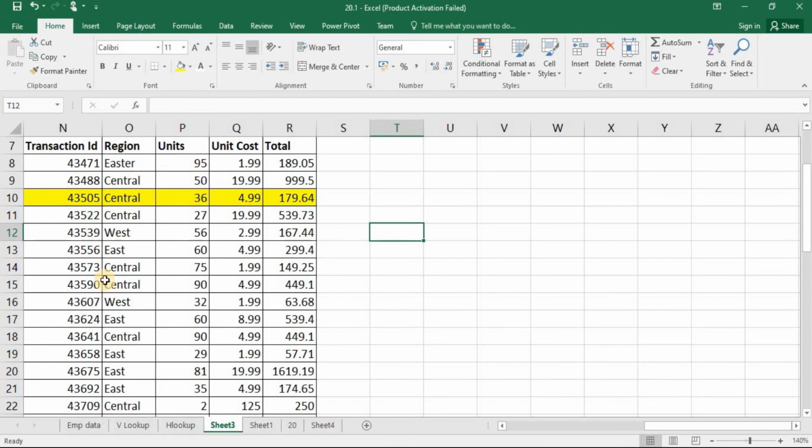Here I have sales data. Under one transaction ID, we have 3 rows, and the 3 rows have different unit price, number of units and total cost. I want to calculate the summation of units, unit price and total only in this third row by using this transaction ID as a reference. Type OFFSET, start round brace. In the first argument, select the reference. Here our reference is the transaction ID.